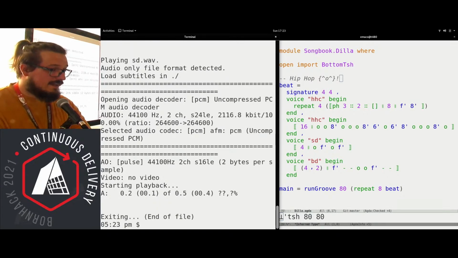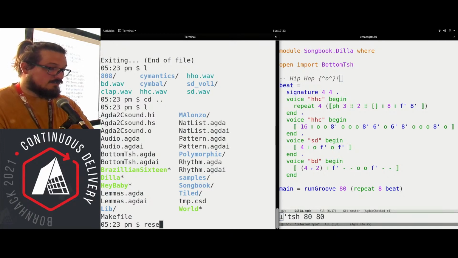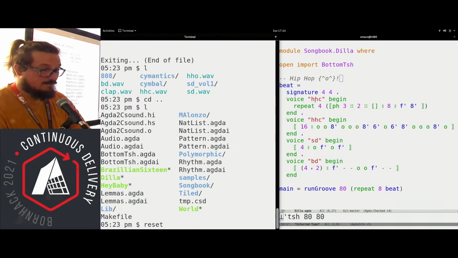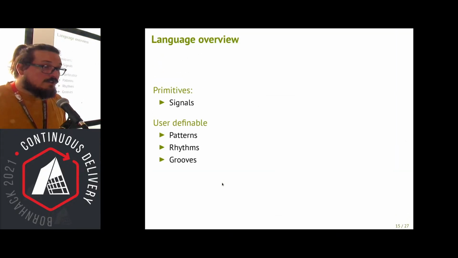All right, and the valid signals to talk about are the names of wave files. The user-definable parts are patterns, namely the sequence that you put into a grid editor, rhythms which relate patterns to a grid, and grooves which associate rhythms with signals.